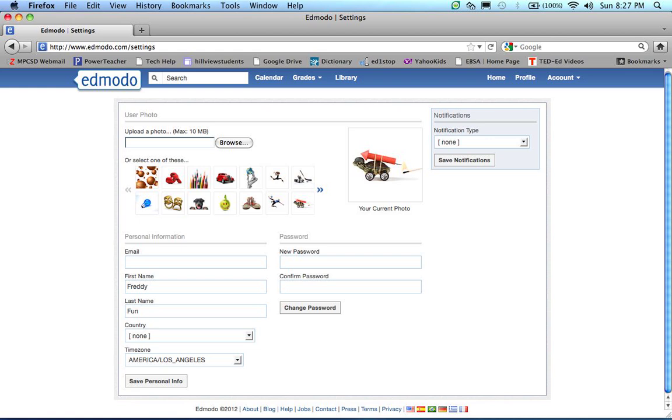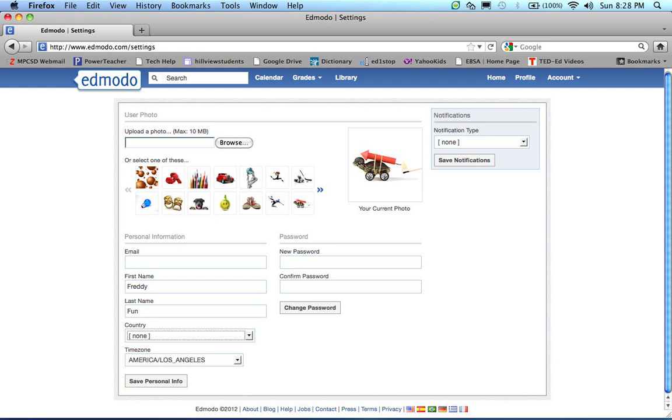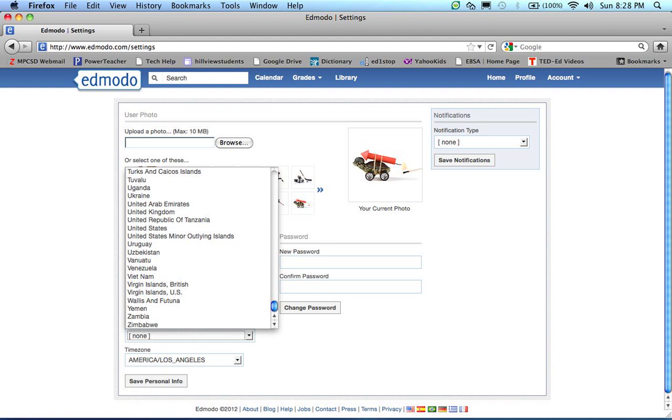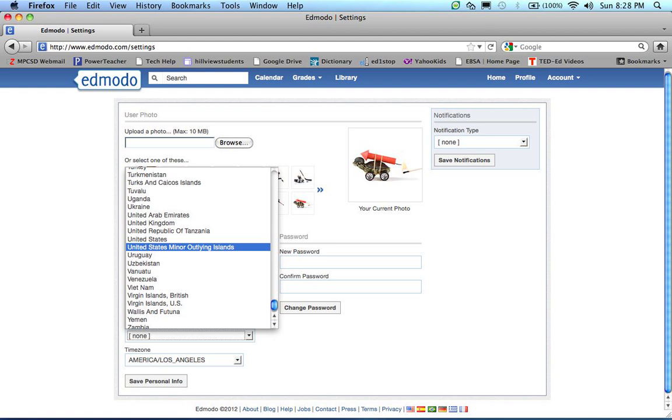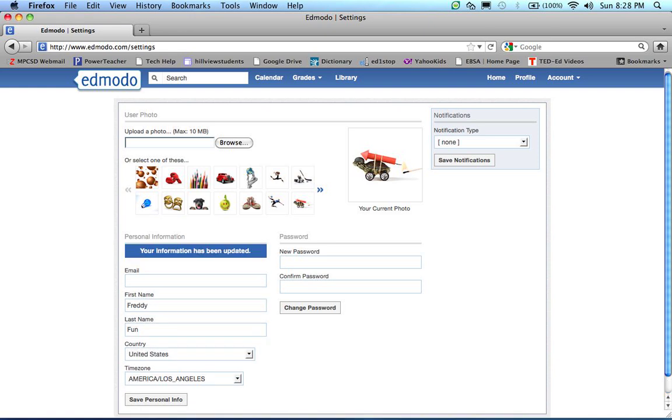Your email should be listed here, and then your correct name. And you can go ahead and pick a country if you would like. Let's try that again. The United States will be down here at the bottom. Here we go. Time zone has already been picked out for us. Go ahead and click on Save Personal Info.